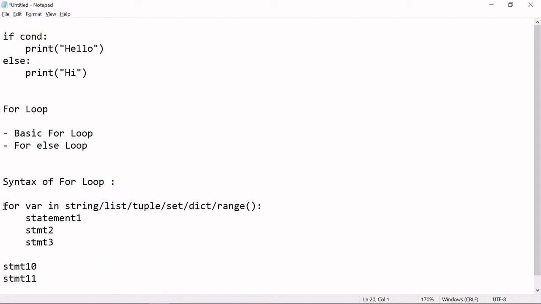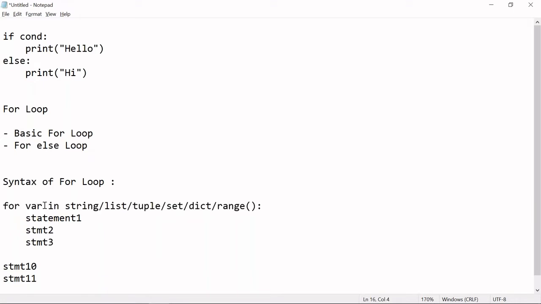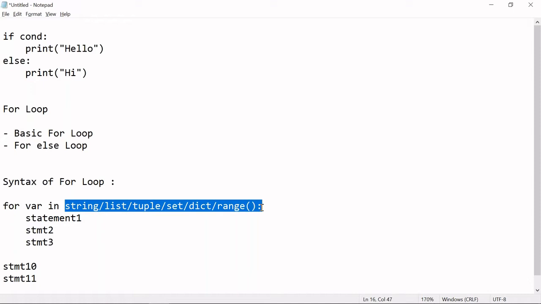Okay, so now let us understand in depth the for loop, like when the for loop is going to end. For the variable, we have a list of values. Let's say we have 100 values over there. Then the for loop is going to iterate 100 times.